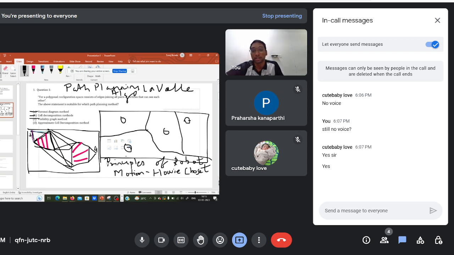Okay, so if you go into this book, then you will also understand the implementations. Those implementations are not that much covered in the course. The course is mostly introductory. You cannot have every subject in robotics covered in one course, right? So the idea is that the polygonal configuration space consists of edges joining all pairs of vertices. So we are joining all pairs of vertices. So this is the visibility graph method.